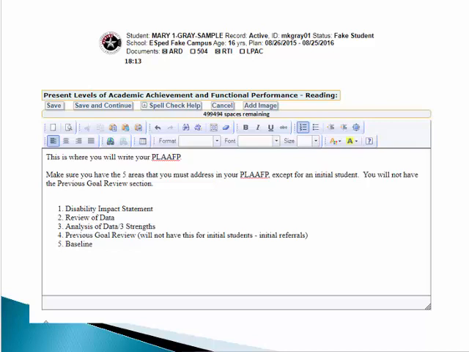However, you can't simply copy and paste data in this box. It may affect your ability to print the PLAF. If you want to copy something into the PLAF other than a Word document, you need to use the Add Image button along the row at the top.